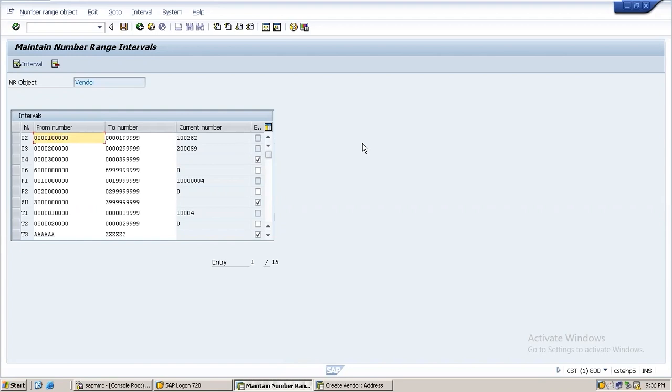Internal number range means the user will not control the number ranges. The system will create the first number with 100000. The next number the system will generate with 100001. The next number will be 100002. Like that, in a sequence, the system will allocate the number.